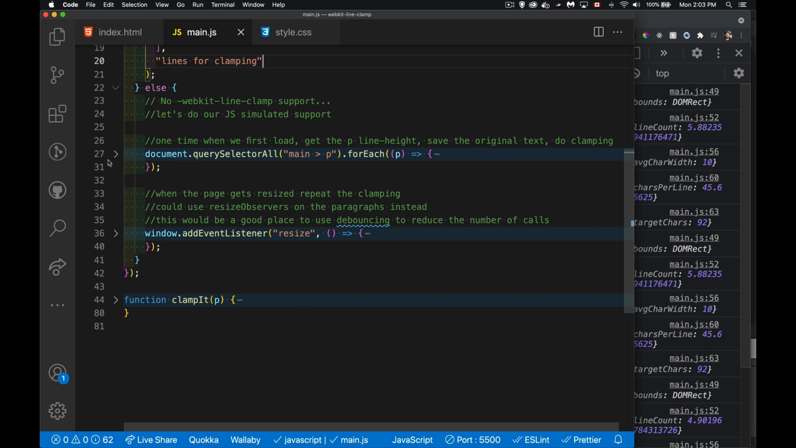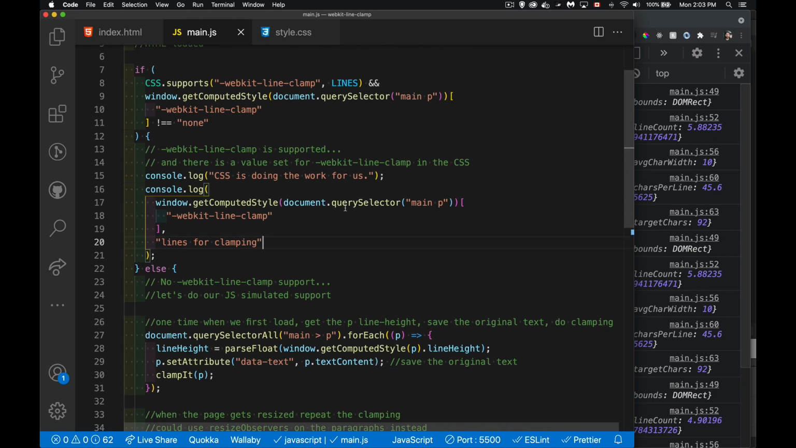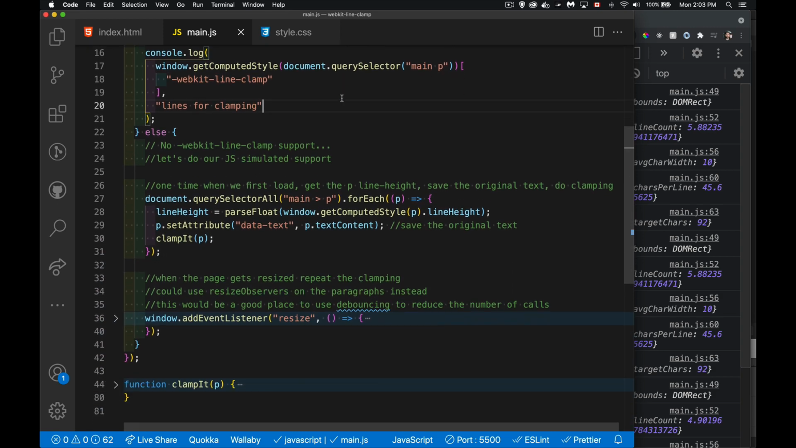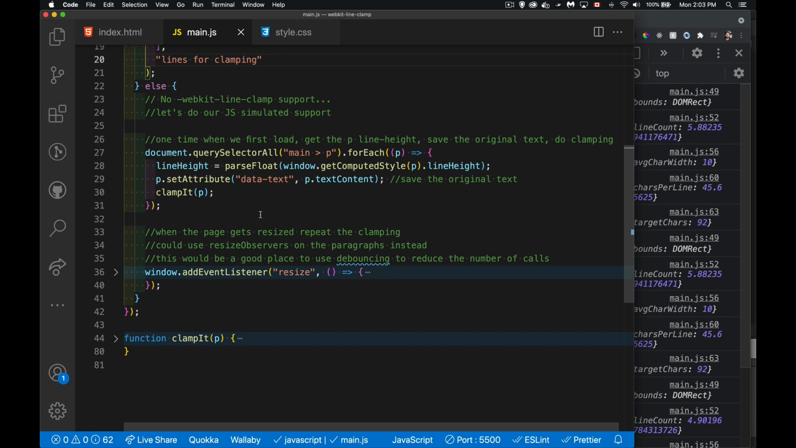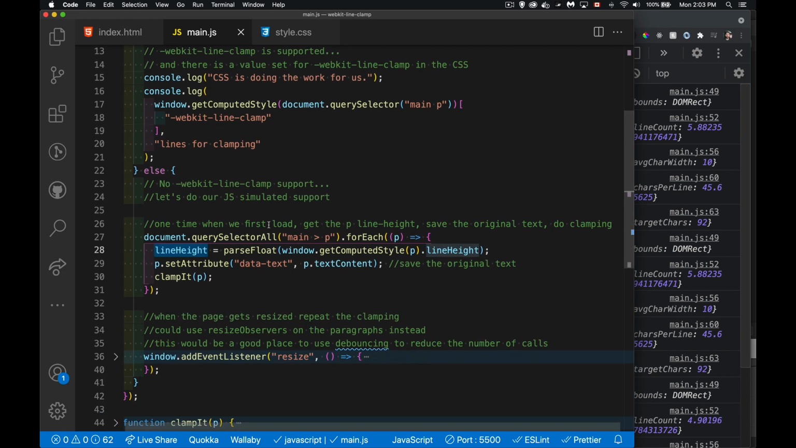Here we have, at the very beginning, when this loads, this runs one time. Because remember, we are inside of the DOM content loaded event listener. So this bit of code is only going to run one time when the page first loads. I want to find out what is the line height on my first paragraph, or on each one of the paragraphs. It'll be the same for all of them. So I'm saving that in a global variable, which is up here at the top. My default value is 1.